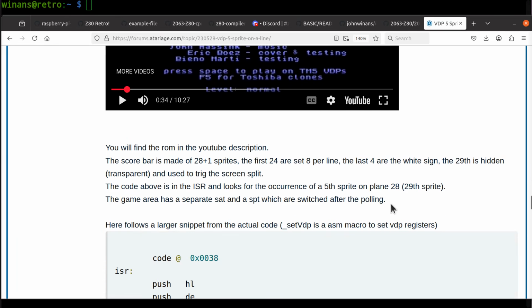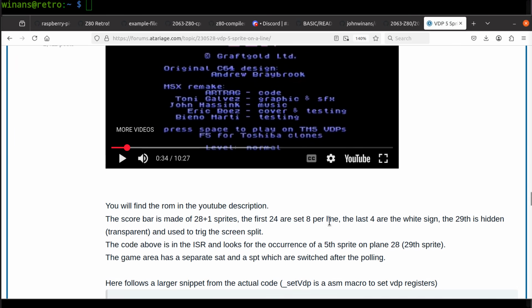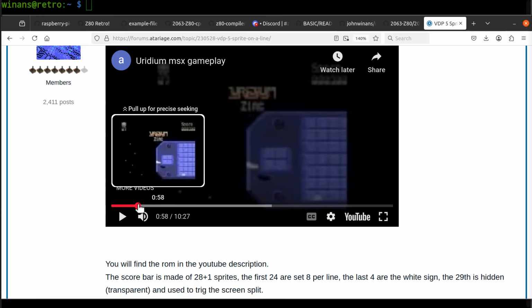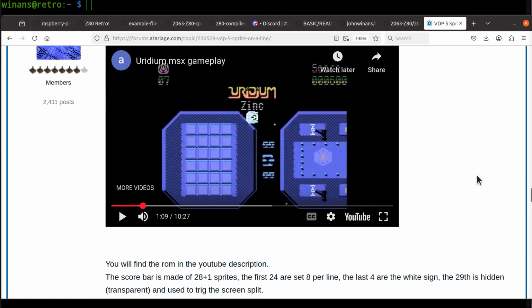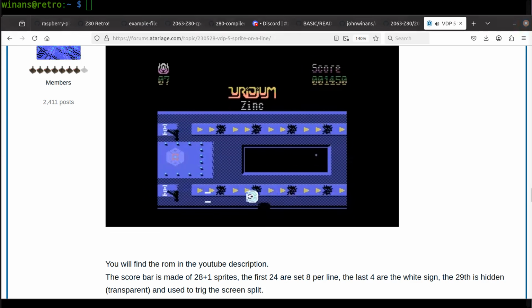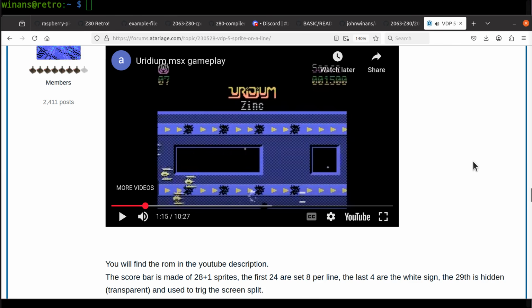So what they say is, when the game plays, the score bar is made up of 28 plus 1 sprites. The first 24 are 8 per line. The last 4 are the white sign. The 29th is hidden and is used to trigger the screen split. So if we scroll through this game, what you can see here, I don't know what the white sign is. I guess I have to play it to get this junk off the screen. Maybe just get the mouse. I guess it wants to overlay.